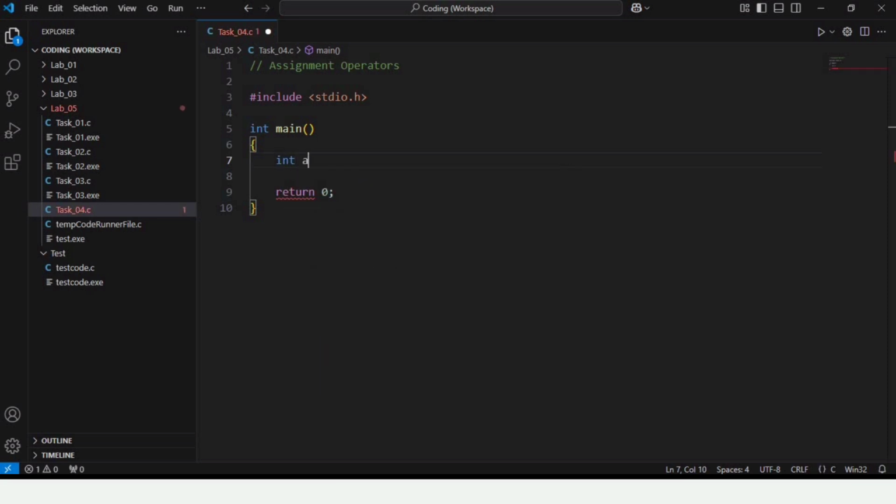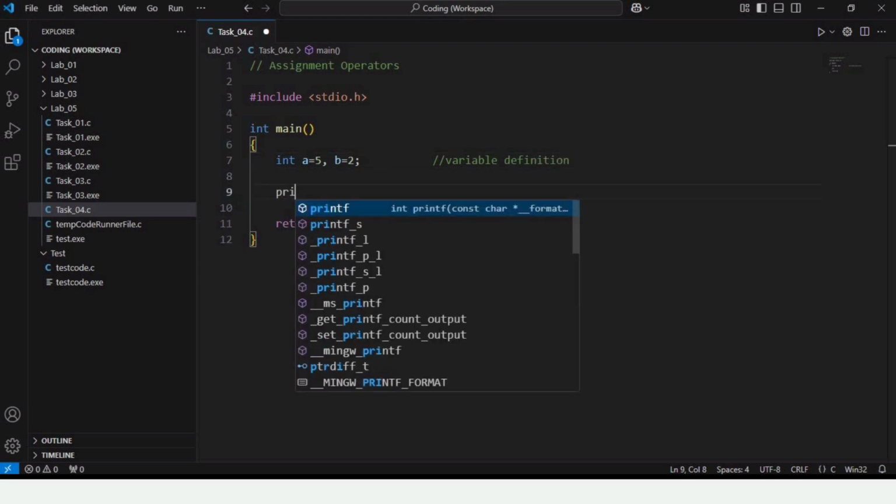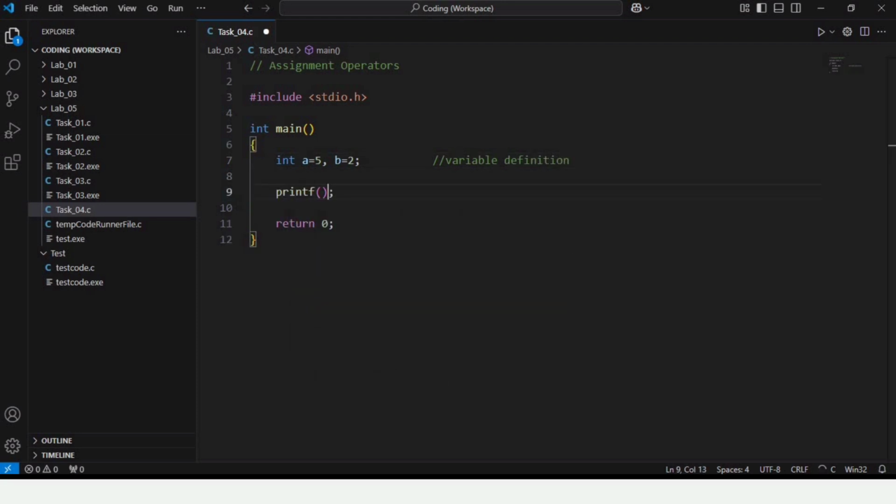And now let's write the variables first. So I am defining variable a and variable b. The value of variable a I am supposing as 5 and the value of b is 2. And here I am writing the comment, variable definition. Now before assigning any further value to variable a and b, let's print the value of variable a first.